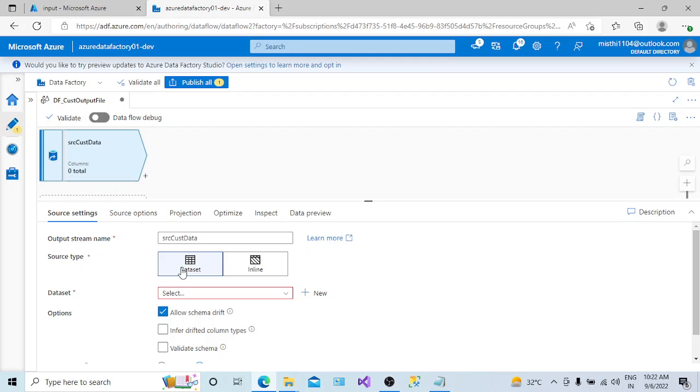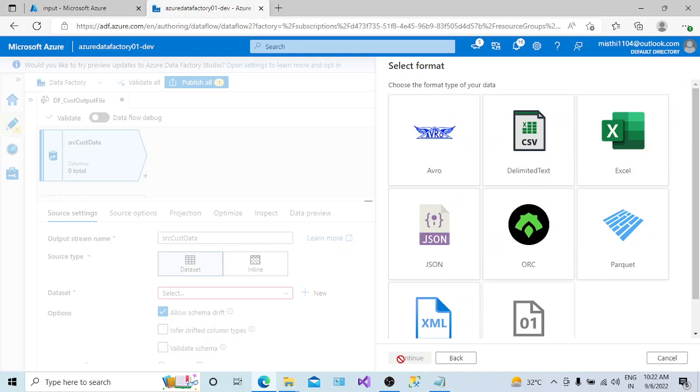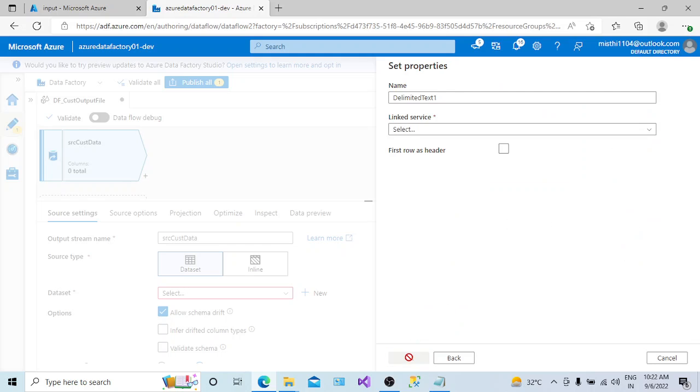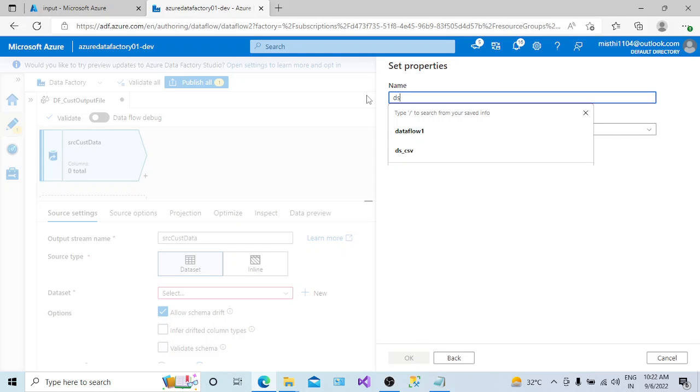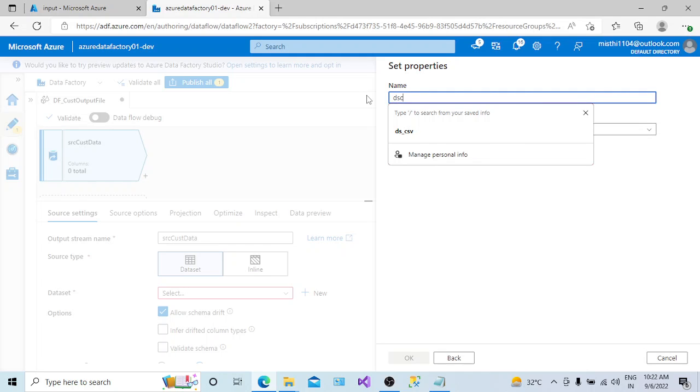So I will select the dataset, and we need to create a new dataset. Let me click on new, and my dataset is of file type. My source file would be in Azure Blob Storage, so I'll select this data store, and my file is nothing but a CSV, so I select delimited text and click on continue. Now put the dataset name: ds cust.